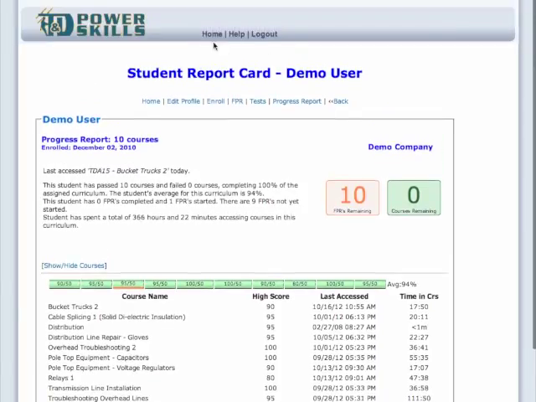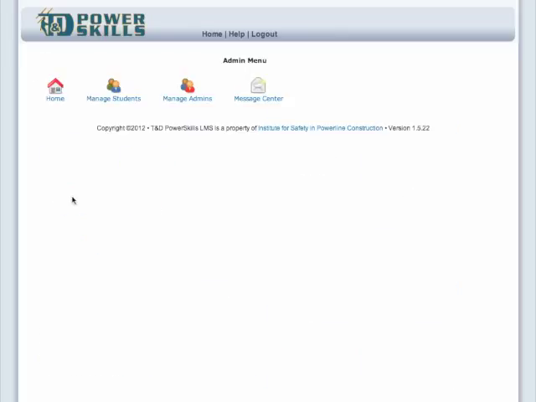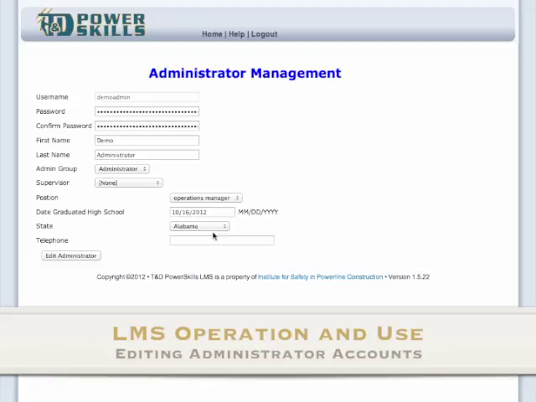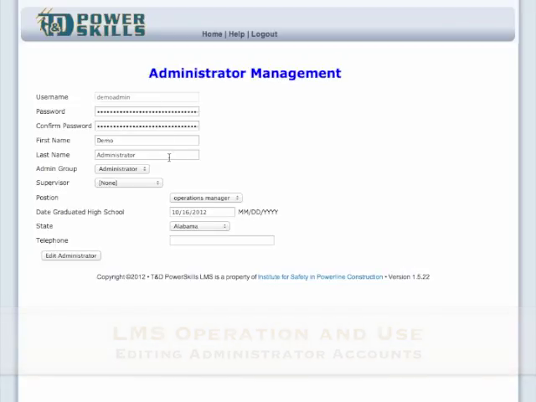Well, that's it for student management. Let's take a look now at managing administrators. You can see that administrator management is very similar. We can edit the administrator's details here. The only notable additional option is that an administrator can be assigned to an admin group.